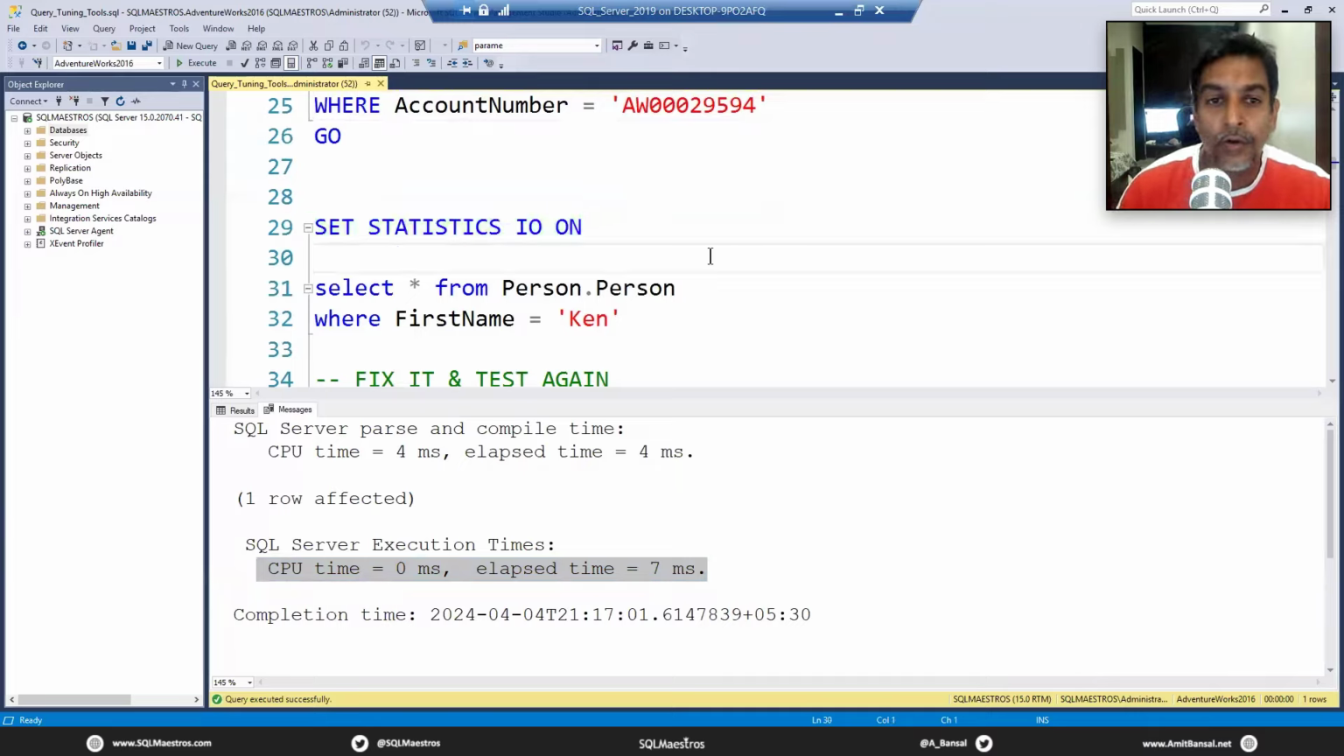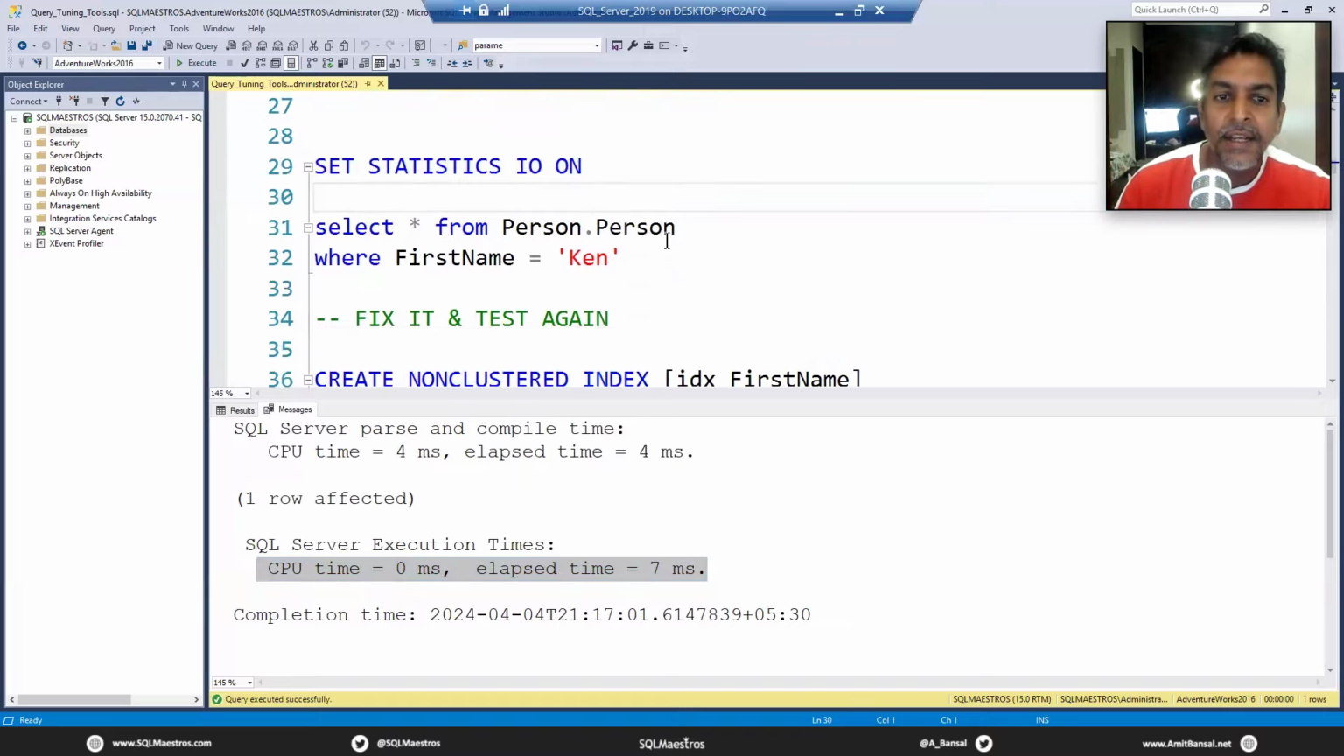Now we will see set statistics IO on. Okay, input output. So this is really all about read and write. I am looking at a query here: select star from Person.Person where FirstName is equal to Ken. So let's go and execute this. And I am pretty tempted to turn on the actual execution plan, but I'm not going to do that just as yet. Okay, sorry, let's first turn this on.